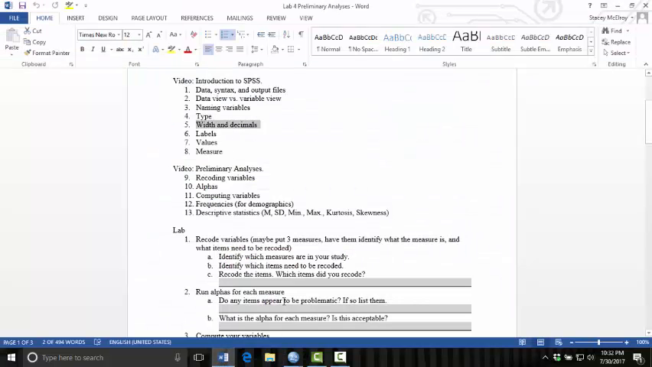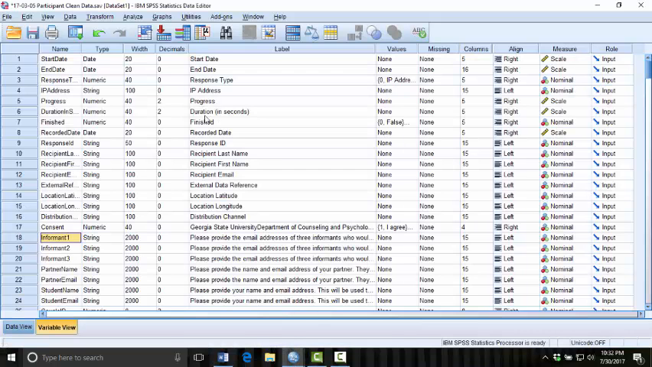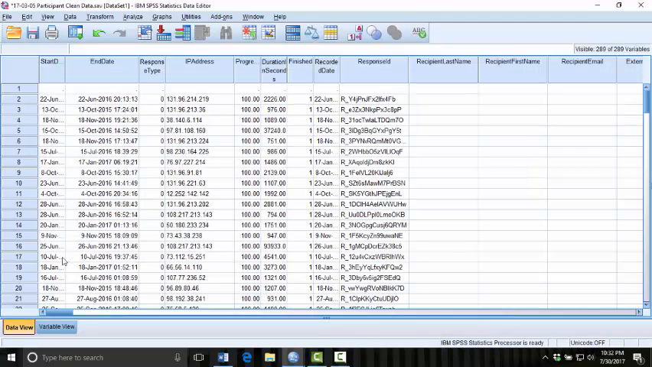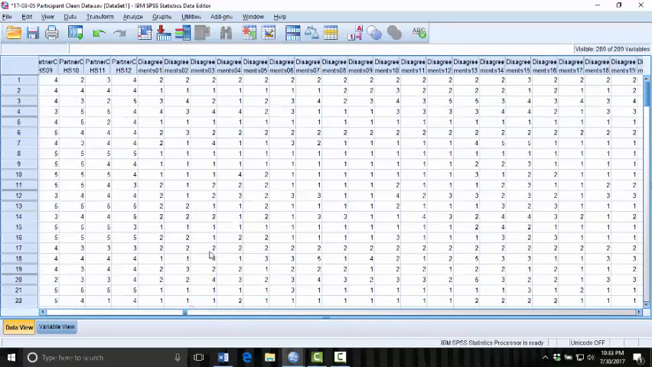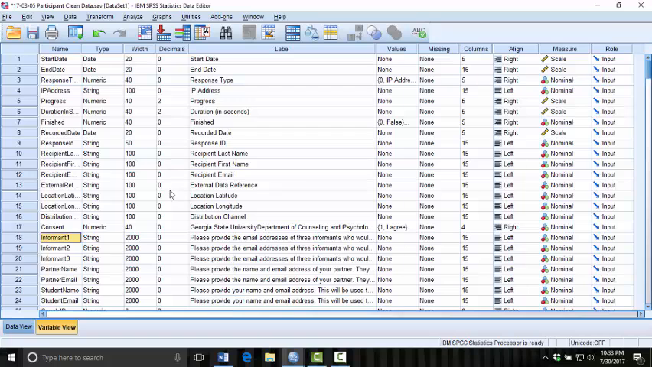Let's see. So width and decimals, we don't worry about that too much here. This is just the width of the column in data view, I believe. So you'll notice these are different widths, which I believe correspond to this. Decimals can be important if you want to show decimals in your data. So, for example, if I wanted these to be 2.0 instead of just a 2, I could go in here and make sure that the decimal places was to 1.